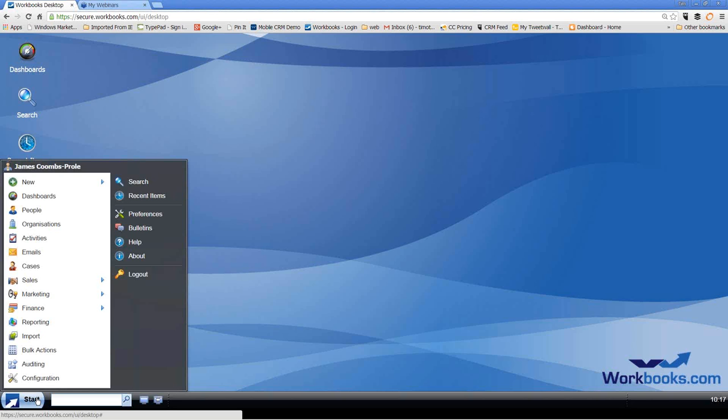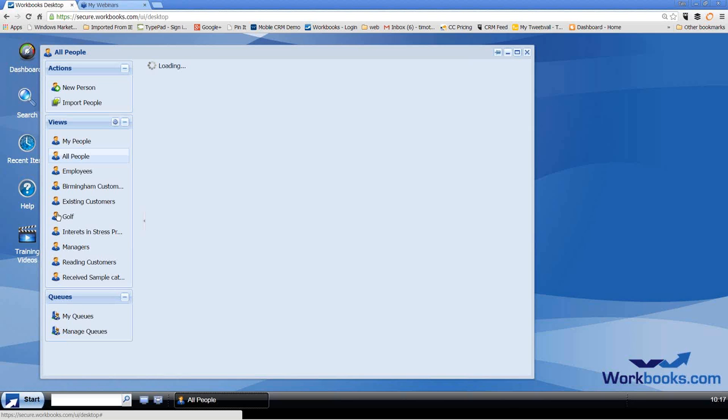But back on that Start button and the Start menu, here's all of the elements of a proper CRM solution, with right at the top here that holy trio of people, organizations, and activities. So companies we're dealing with, the people in those companies or individuals we're working with, and activities relating to them. Let me dive into people first of all.